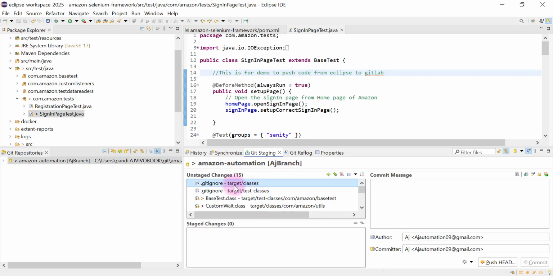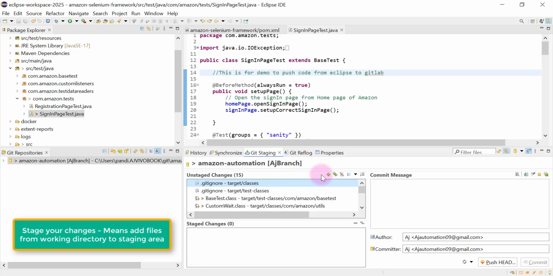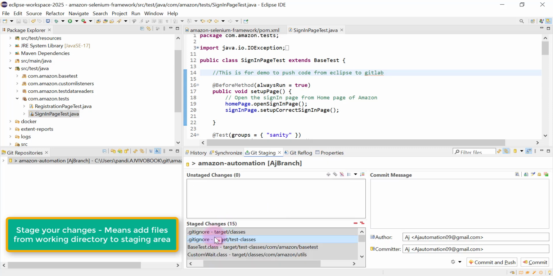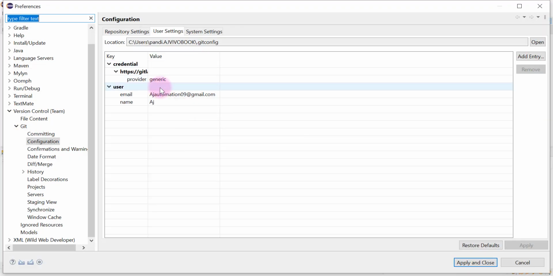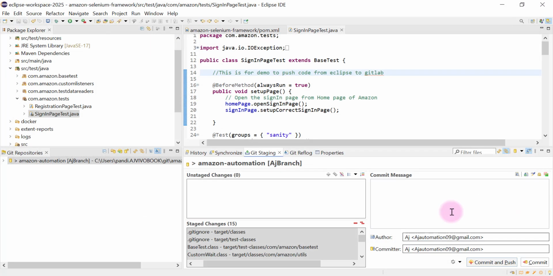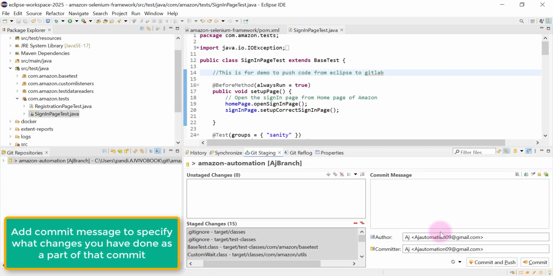You can stage a single file at a time by clicking on this plus. Otherwise, you can click on this double plus. This will add all the files in our staging area. And here you can see author and committer. So we have configured our EGit plugin, right? In the Windows preferences we have provided email ID and username. Whatever you added here will be used while committing your changes from the Eclipse.